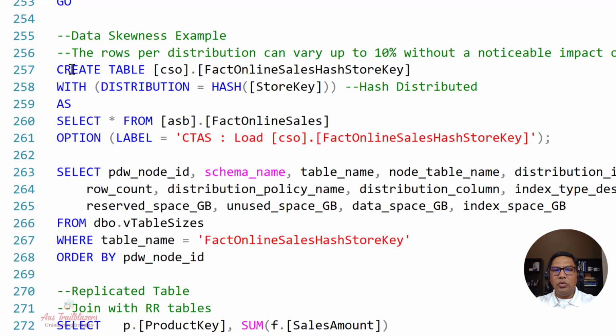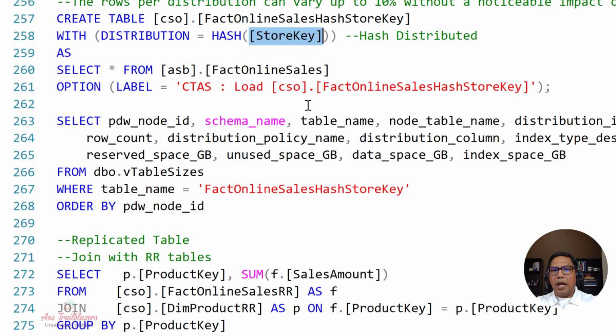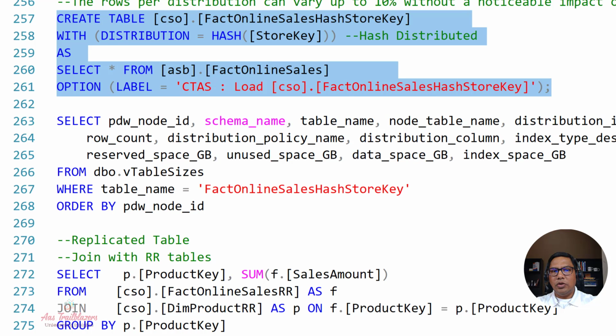What I'm going to do this time is create the same fact table, and do the distribution on a store key. And in my data, I have only 3 store keys. So basically what that means is there will be only 3 distributions where all the data will get stored. Let's look at that. I'm going to execute this script and it's going to create the table.